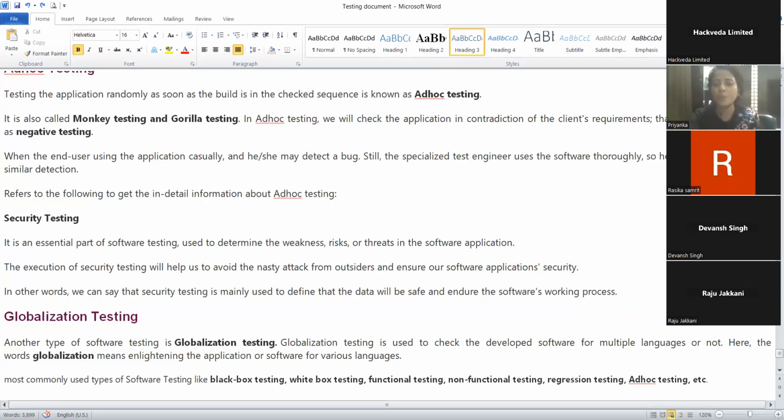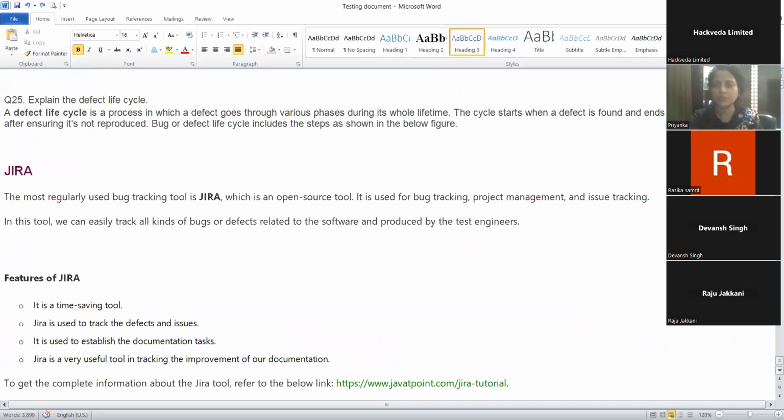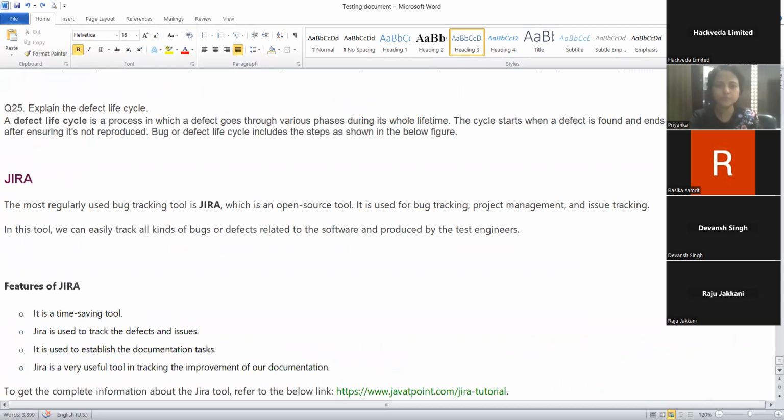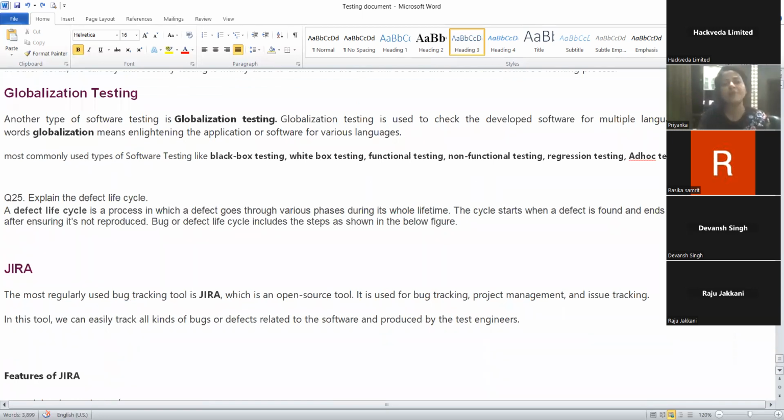Like, the most commonly used types of software testing are black box, white box, functional, non-functional, regression, and ad hoc. So you should know at least these testing types. White box testing you can ignore because it is done by the development team. But all these definitions you should know: what kind of testing this is and what the categories are.